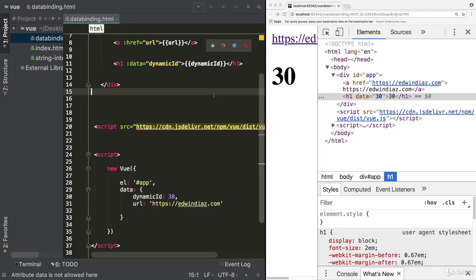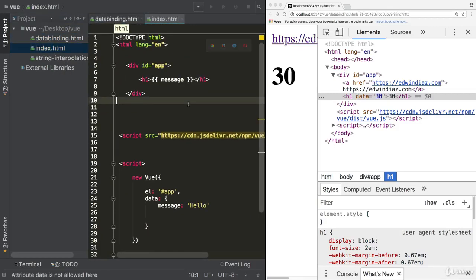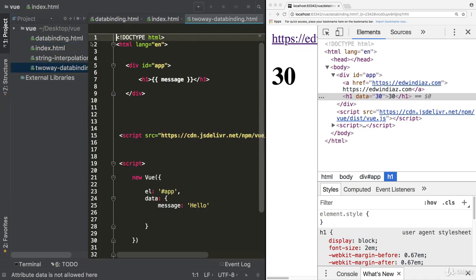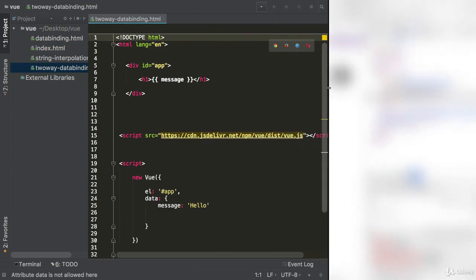So in today's lecture, we're going to learn about two-way data binding, which is going to be really awesome. Okay, so let's go to the index. I'm going to do a save as here, and I'm going to say two-way-data-binding.html. Okay, let's open that up, and let's see how we can create a two-way data binding.